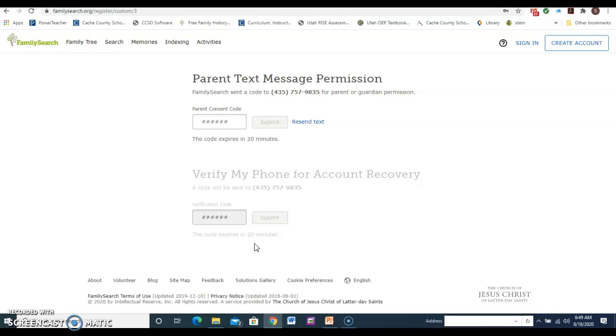I hope this helps you in creating an account for FamilySearch. This is a really fun activity to figure out who we are, where we came from, along with our mapping skills and our primary and secondary sources.